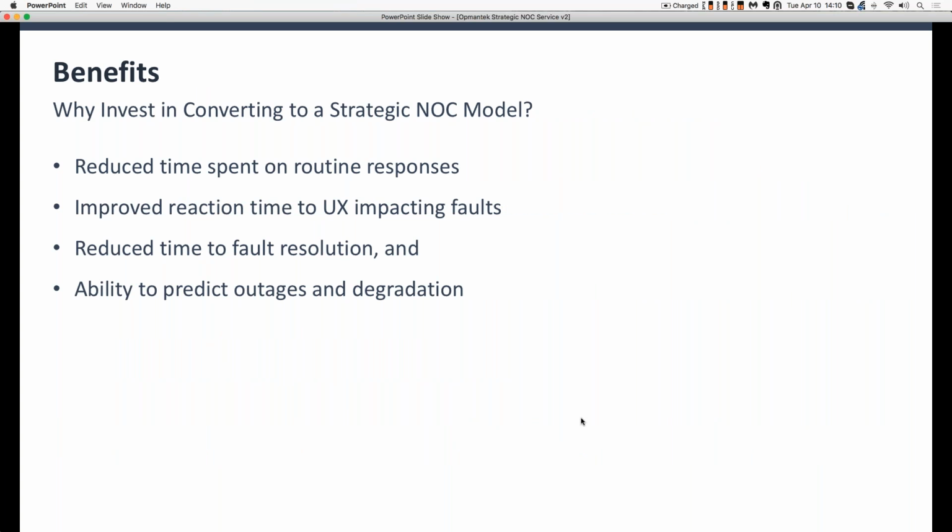So what are the benefits? The four big ones start with reduced time spent on routine responses. Engineers aren't having to answer questions like, is my internet service provider meeting their SLA? Customers can log in to a self-serve portal and see that performance. Are their internet SLAs being met? Are your SLAs for application uptime being met? Those things should be self-service, so the network engineers are not having to respond to routine questions. Second, there's an improved reaction time to user experience impacting faults.